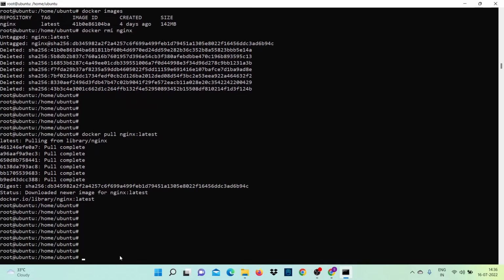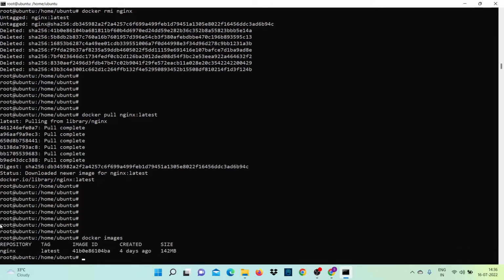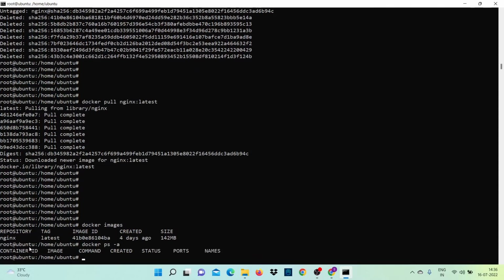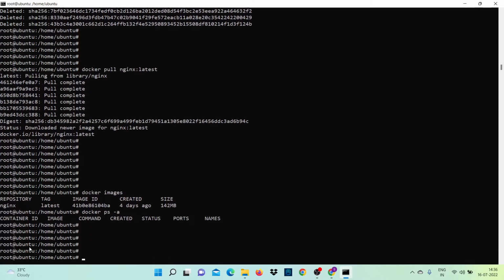Now it has been downloaded as an image. Now if you see docker images, there is an image of nginx, but there is no container because we have only pulled, we have not created. We have only pulled the image. We have not converted the image into a container. That's why there is no container in our local.